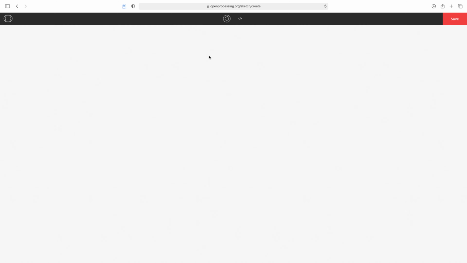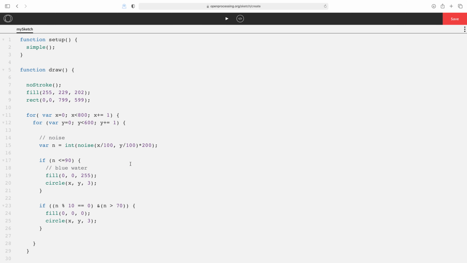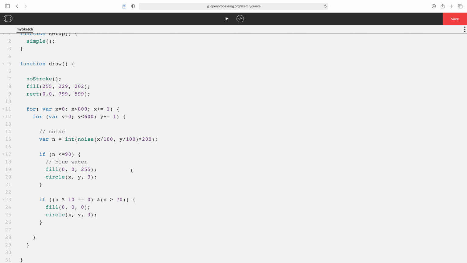So let's see the effect of that. So I've got a nice sand-coloured background, and then I've drawn the sea on top of that, and then the isolines on top of that. Now I wonder what would happen if I made the sea depend a little bit on the noise value. So deeper water has a slightly different colour, and we can do that because we've got the information. The noise value is the elevation.